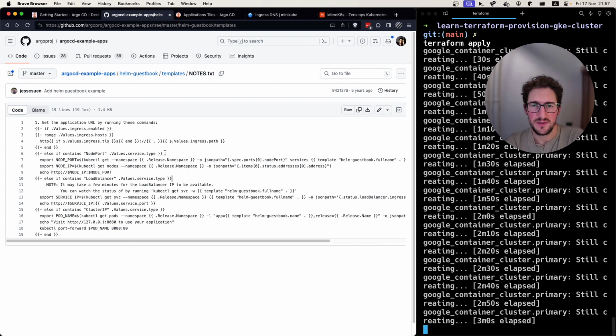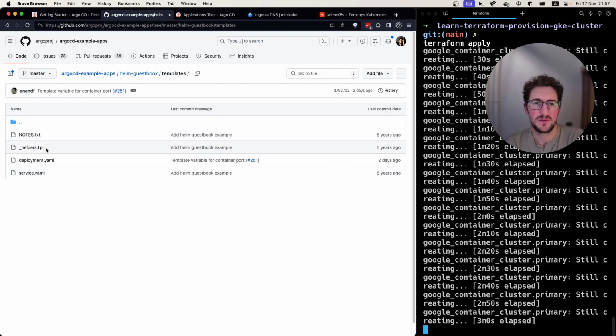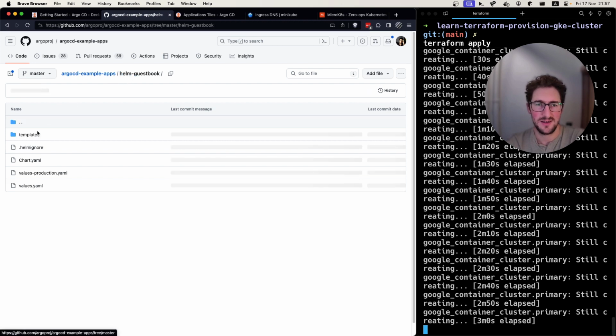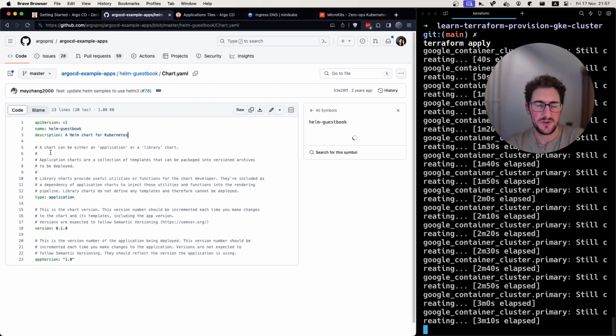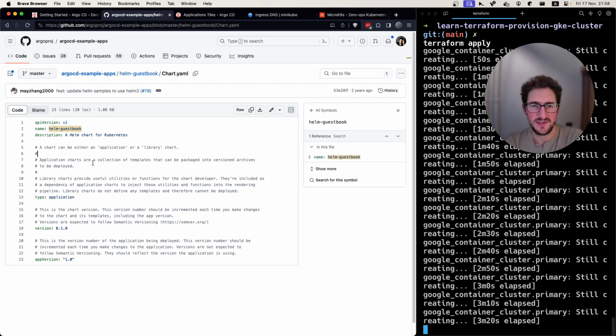Yeah, I think reading YAML templates is going to be painful. That's quite sad. Okay, so API version 2, name Helm guestbook, a Helm chart for Kubernetes, a chart that can be either an application or a library chart. Application charts are a collection of templates, and so on. Yeah, nothing interesting here.